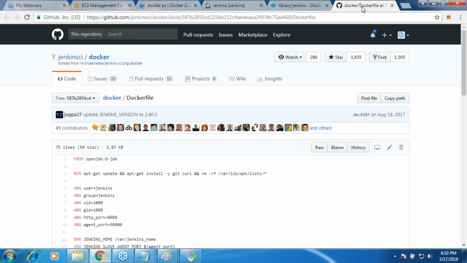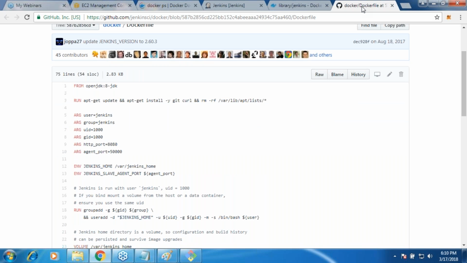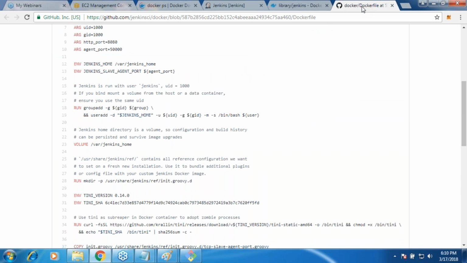Okay, these are the arguments. So forget about arguments. Leave the areas which we don't understand. RUN. RUN is the step which needs to be done on top of OpenJDK to make it Jenkins. Any RUN statement which you are seeing over there, it means that is our second line.